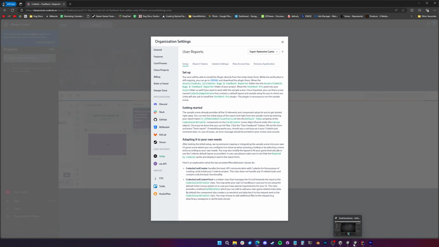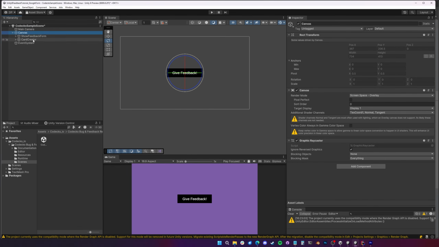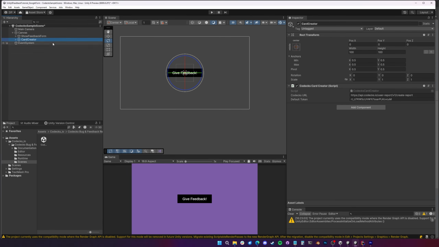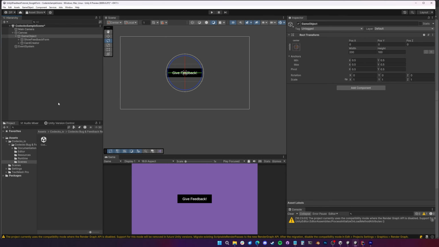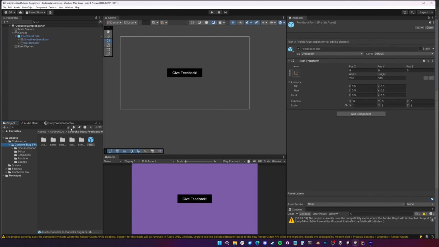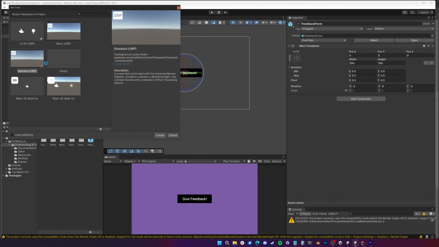So the easiest way to do this is if you click on Card Creator after you've put your token in and the Show Feedback Form button, and if we right click, create empty parent, and we can just name this Feedback Form. We can make this into a prefab. So let's just drag the parent object as a prefab here. And then if we save that, we'll make a new scene.